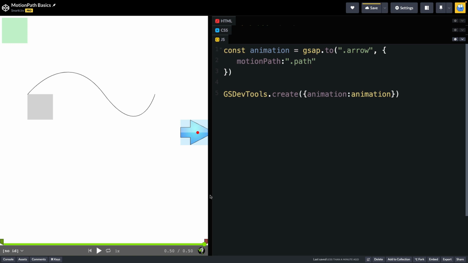And now you'll see something sort of happened. The arrow is moving in a curvy sort of motion, but if we go back to the start, you'll see that the arrow isn't exactly attached to the path, but it is in some sort of way following it.